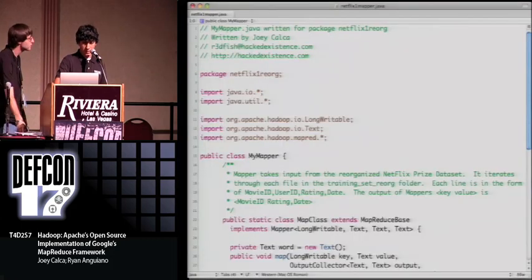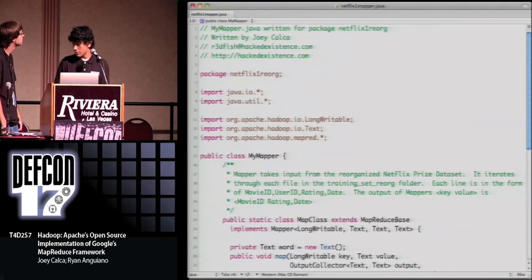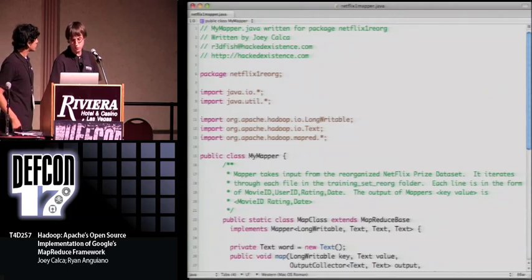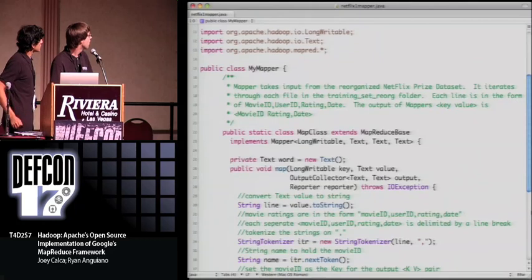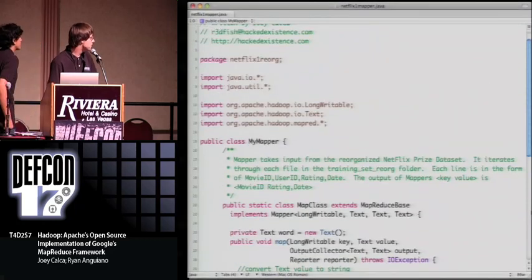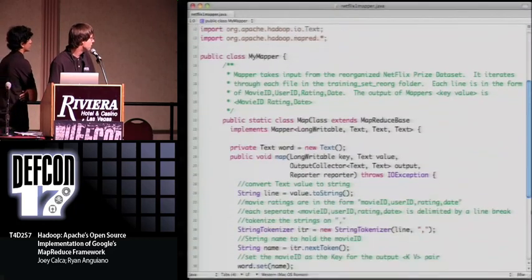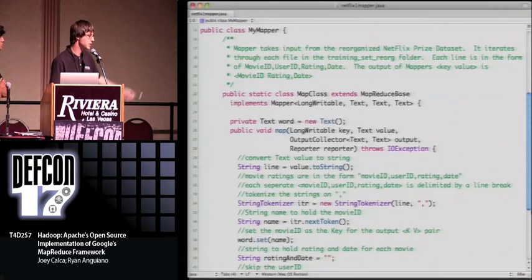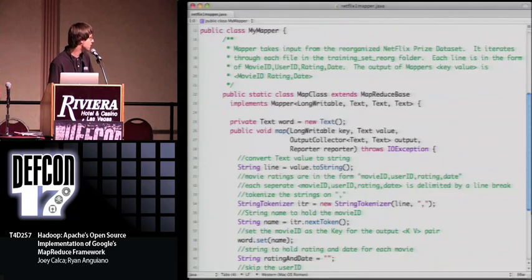Here's what a mapper looks like in Java. All right. So here's a mapper that I wrote in Java for Netflix 1. And all this code's available on our website. You can see I normally don't do this much commenting, but it helps when you have no idea what's going on, like we did when we started. And there really wasn't any sample code on Hadoop out on the internet when we started. We just kind of tried it and figured it out.